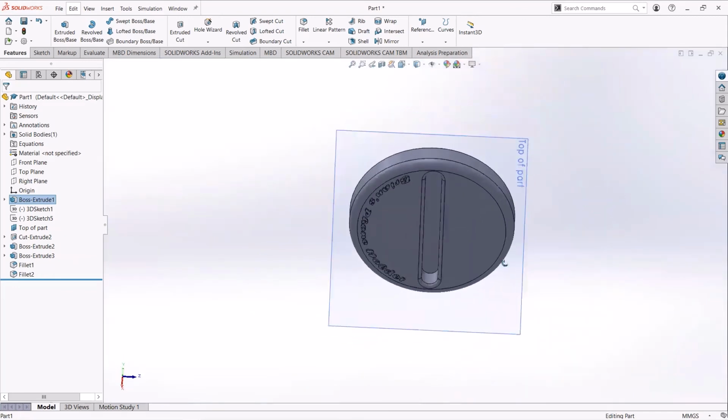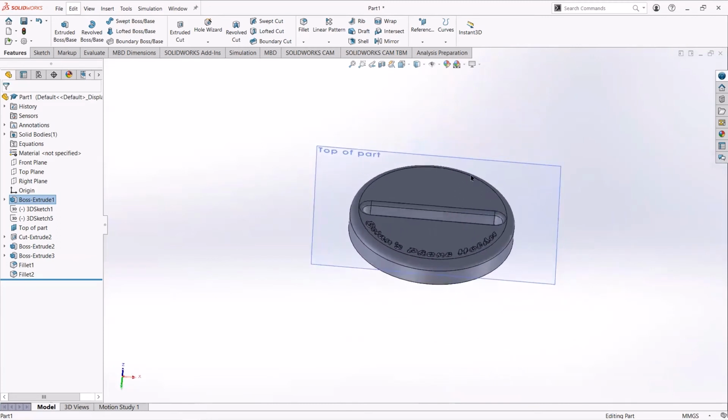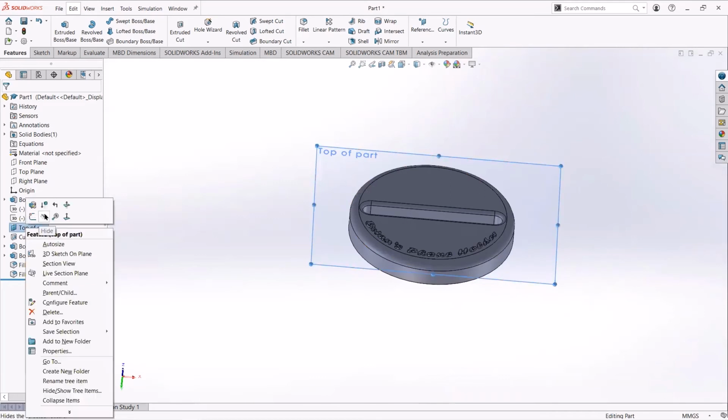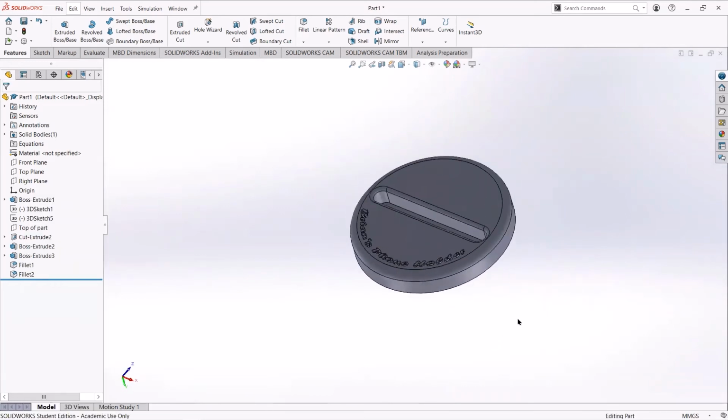But I hope this gave you a pretty good understanding of how to work with SOLIDWORKS. And I want to also mention that we can change the way this part looks. So I'm just going to get rid of this top plane by hiding it. I right click and then click hide, and now it looks a little easier on the eyes.